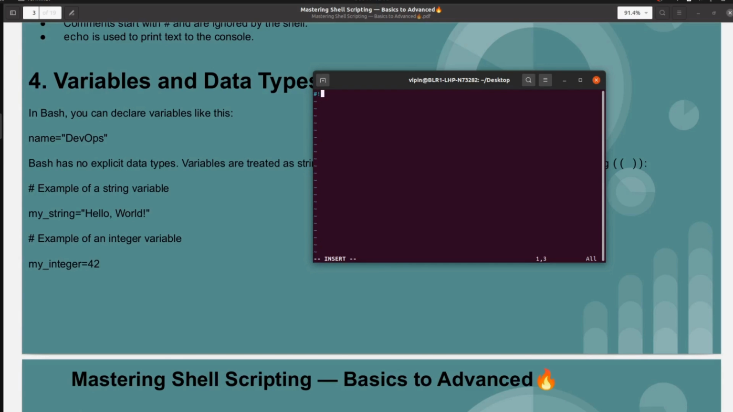Hash, then exclamation mark, then forward slash, then bin, then forward slash, then bash. So this is known as the shebang, and this is the interpreter of the shell script. It tells the system that this file is a shell script, so please execute it accordingly. So we are going to see how we can define a variable in shell script.